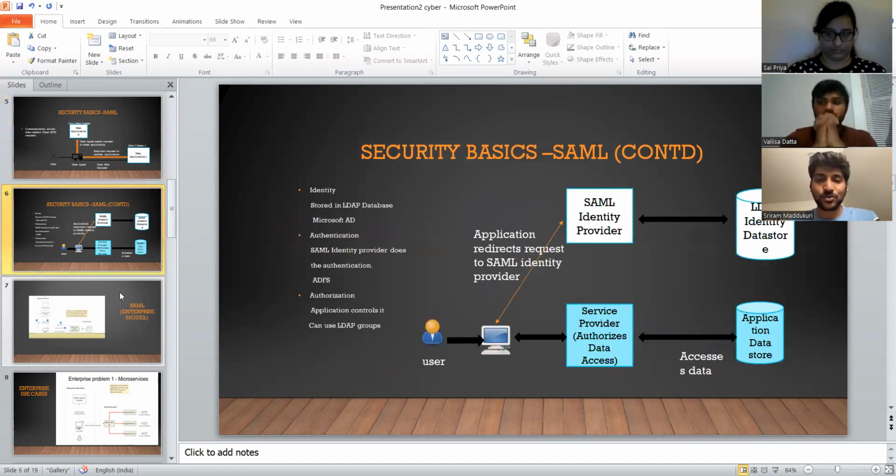Use HTTP request. Next slide. The following slide shows the security basics of SAML. Identity is stored in an LDAP database, Microsoft AD. Users use a laptop or computer. Here we can see the authorized data access. It is given by the service provider. From that, the access of data is from the application data store, and it is directly linked to the SAML identity provider. Here, the SAML identity provider does the authentication, ADFS. After that, the authorization application controls it and can use LDAP groups. From that, the next process goes on. Next slide.